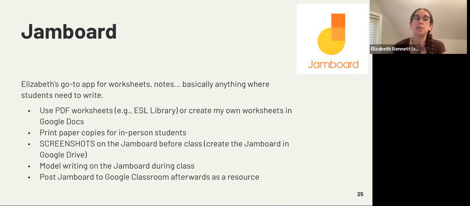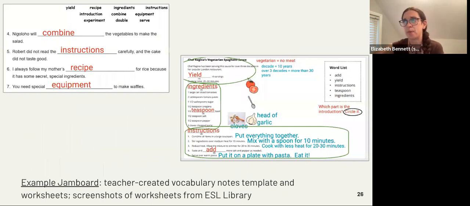And then for the online students, I create a Jamboard before class in my Google Drive. I just do a bunch of screenshots of the worksheet onto the Jamboard. That allows me to model completing the worksheet on the Jamboard during class. The nice thing about having the Jamboard in my Google Drive is that I can post it in Google Classroom afterwards for students to refer back to, or for students who had to miss the class that day. So this is just an example of what that looked like. The black text was the worksheet, and then I just wrote on it in different colors to model completing it.